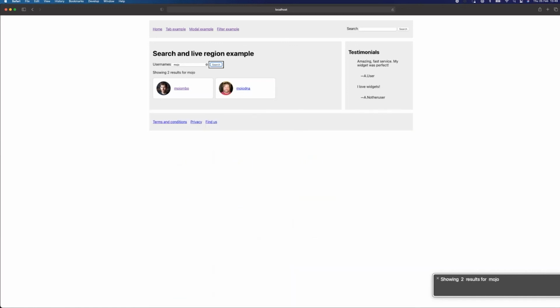Showing 2 results for Mojo. So fantastic. I've been told automatically I've got results. There's 2 results for whatever I've put in there. I don't need to navigate to anything to work that out. And just to prove that these are announced as list items, now we put that role back in. Showing 2 list items. There we go. You are currently in a list.